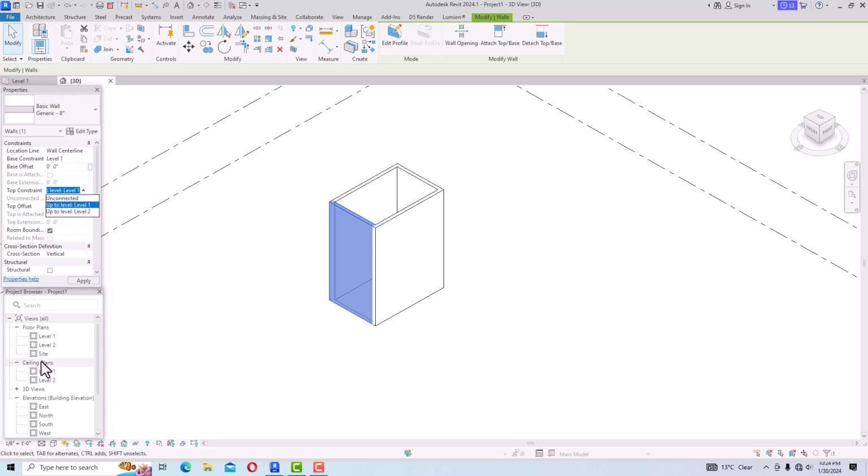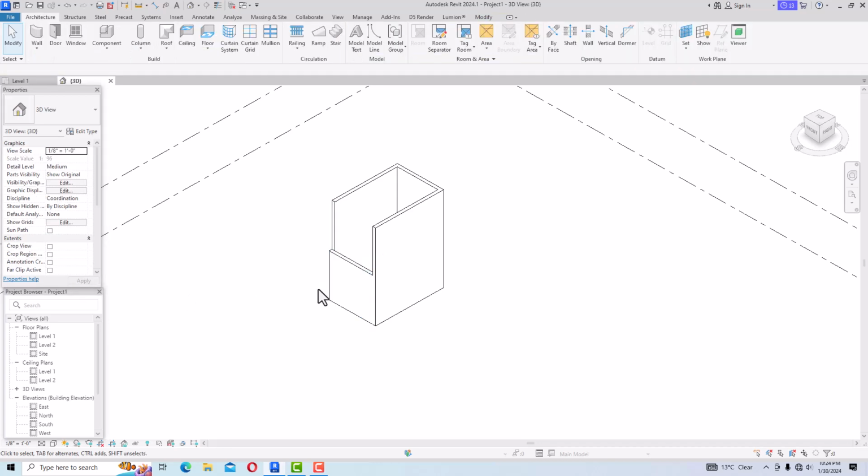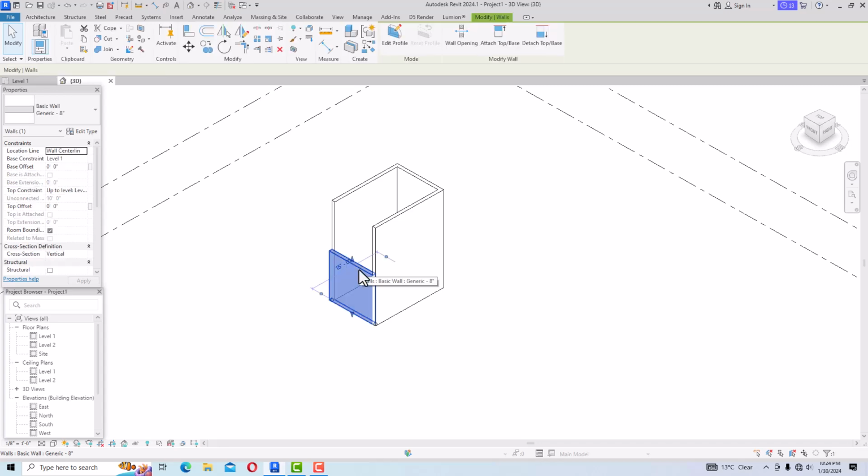so there are only 2 levels here. So we will select up to level 2. I want this wall to be up to level 2. So if you click apply, this will be at level 2 only. This height, you can see this is only 10 feet.